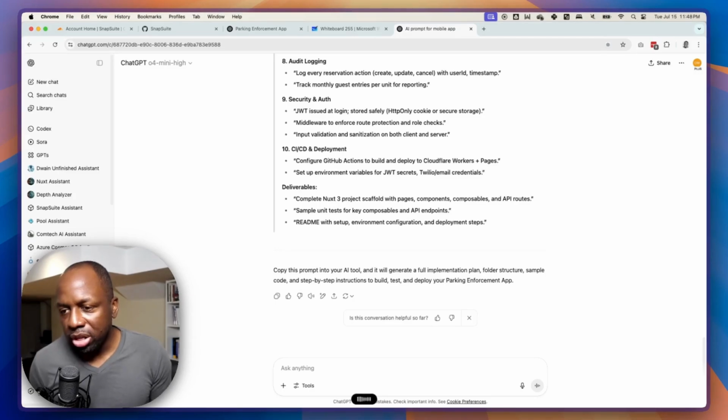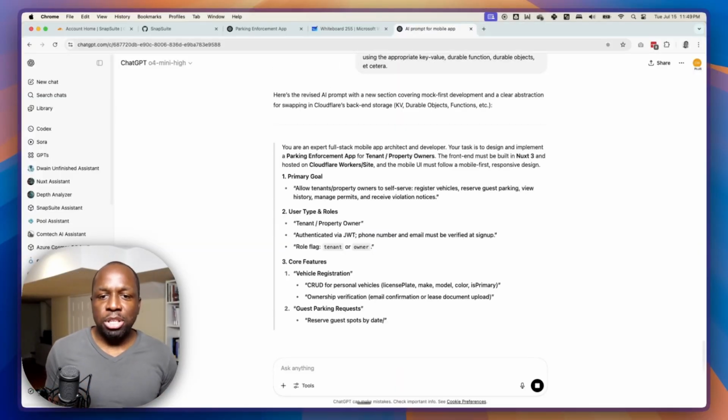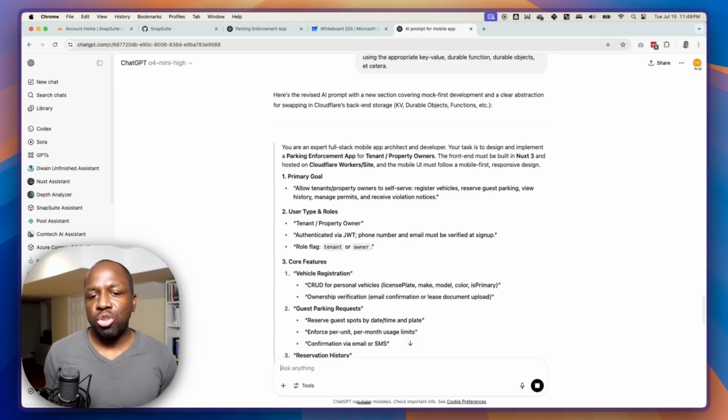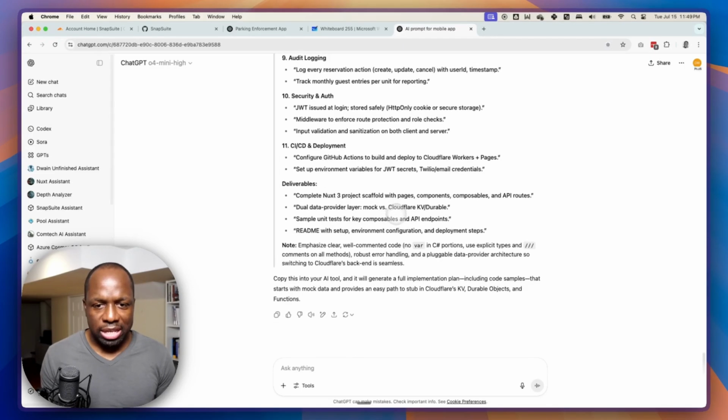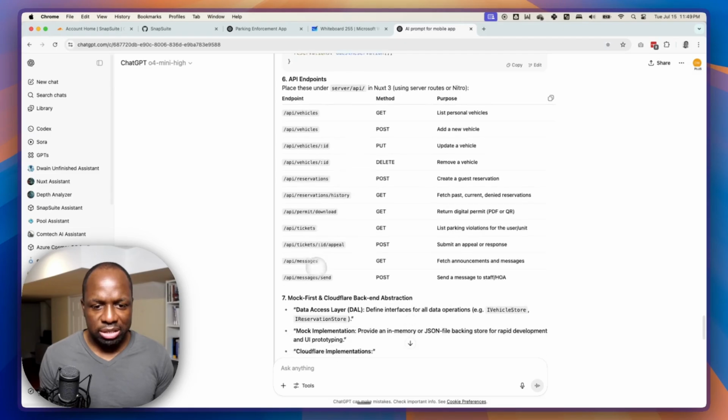Also, we're going to be using Cloudflare's backend to store the infrastructure, allow for the app to work with mock data first, and then ensure that we could easily swap to Cloudflare's backend using the appropriate key value, durable functions, durable objects, etc. Okay. So again, I'm basically adding more value and putting more specific details of exactly what we're going to be doing to build out that application altogether. So with that, this is what they're giving me. Now, this is a lot of details here that they're giving me, vehicles ID, etc.